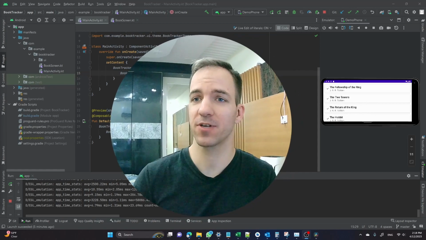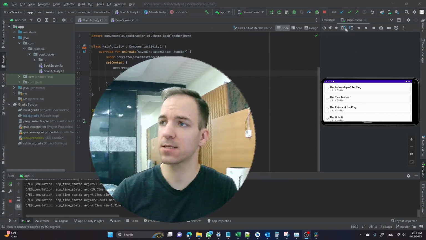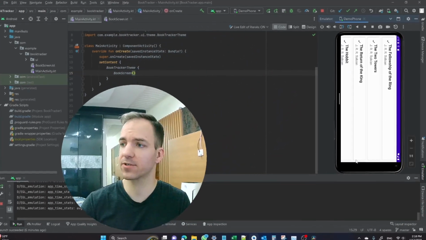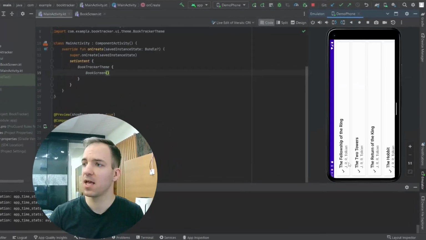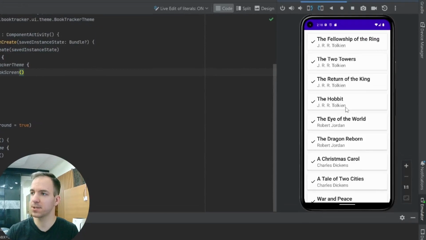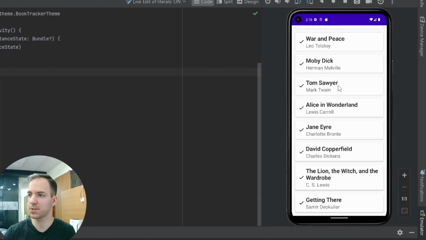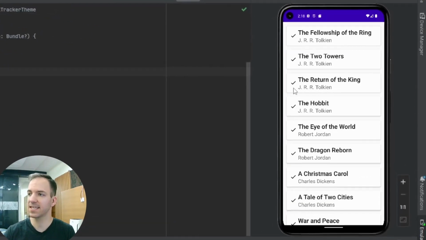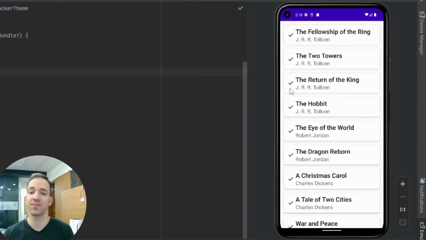So in this video we're going to be continuing on with this book tracker app that we created in the previous video. In the previous video, you see we have this list of all of our books here and they have a check mark. But if I click on that check mark, nothing happens. Well, that's not exactly what we want. We want this to toggle between checked and unchecked every time I click on it.